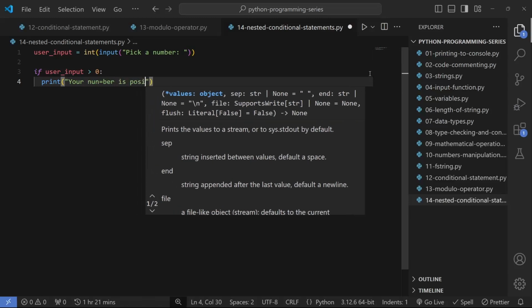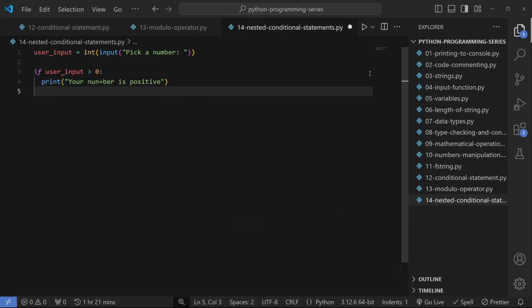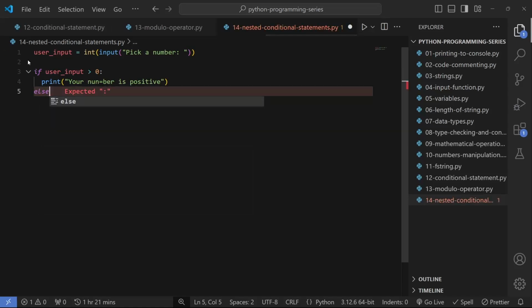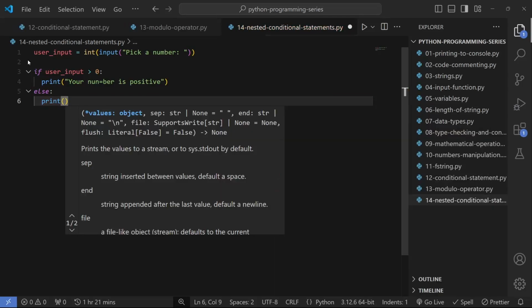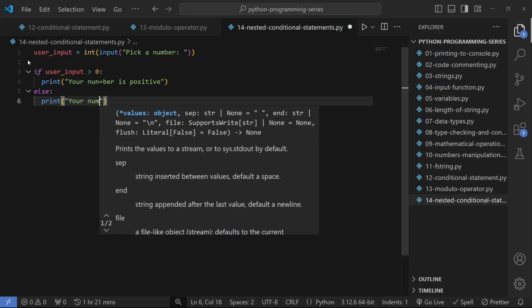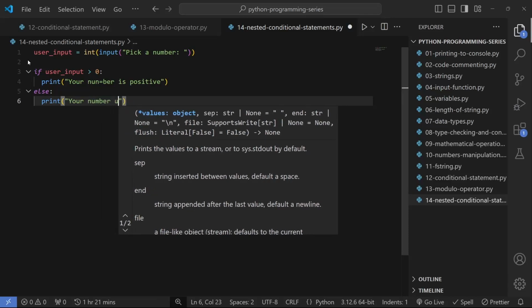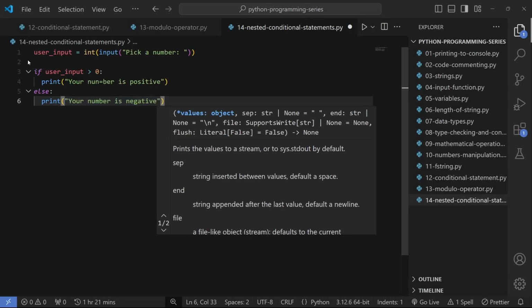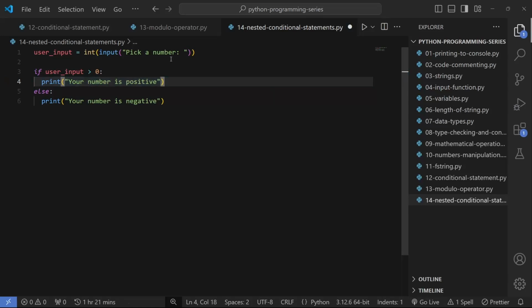is positive. All right, so if the user input is less than 0, that means the number is negative, but you are not going to write it on the same indentation level as this print. That means you are nesting else inside of this if block. So you are going to go back to the same level as this if, then you have your else, then you print your number is negative. So with this, now we are checking if the value provided by the user is positive or negative. This is supposed to be number, not number.